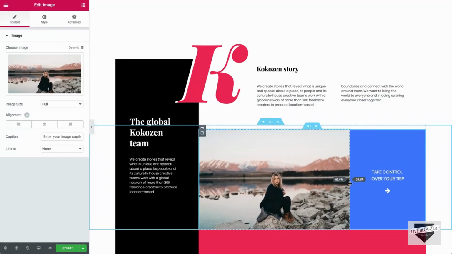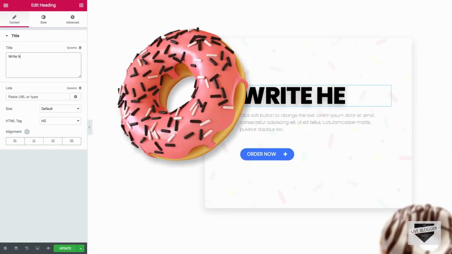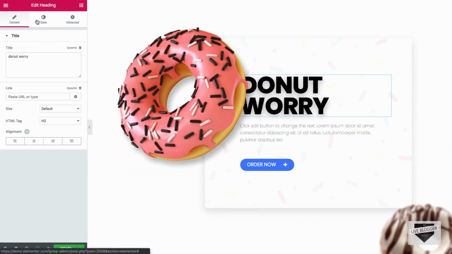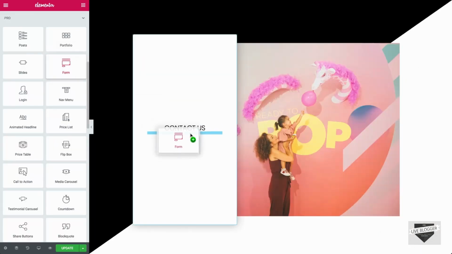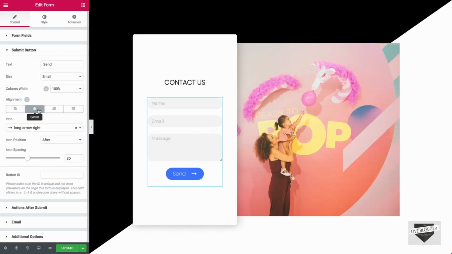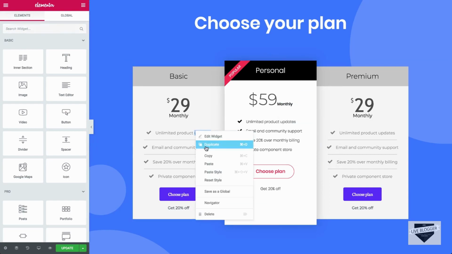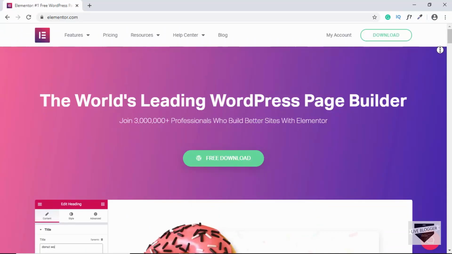Elementor is basically a page builder for WordPress. Now, what a page builder is that it is basically a drag and drop interface for designing a page. It is really useful for designing a beautiful website quickly without even having a knowledge on HTML, CSS or JavaScript.